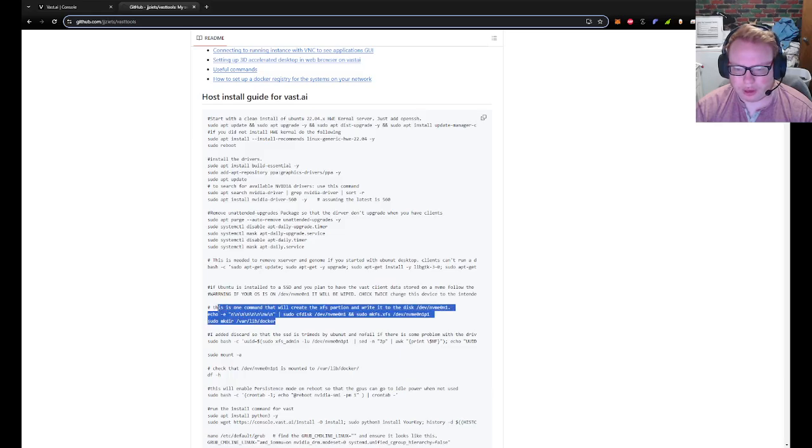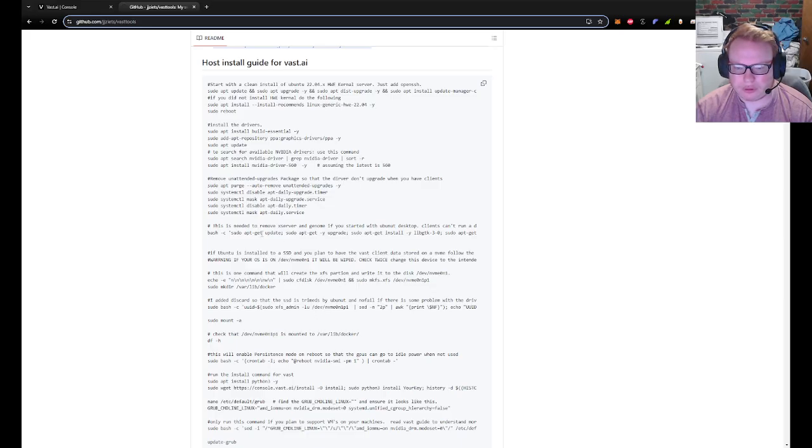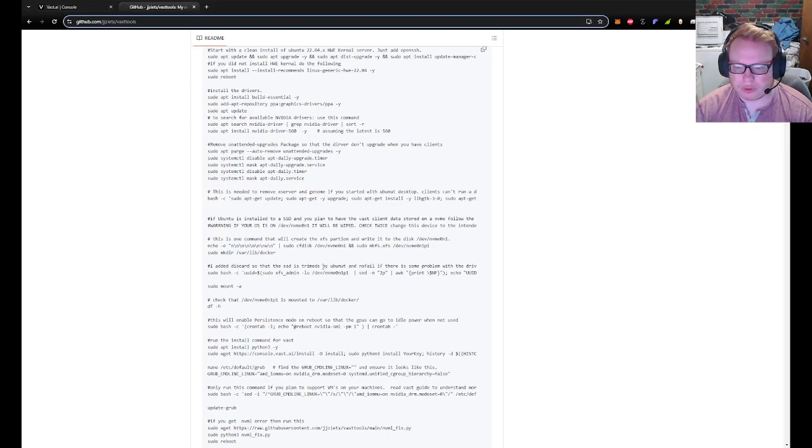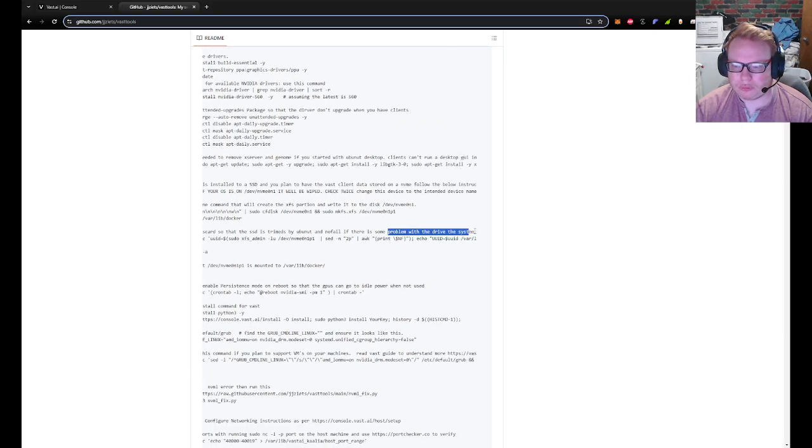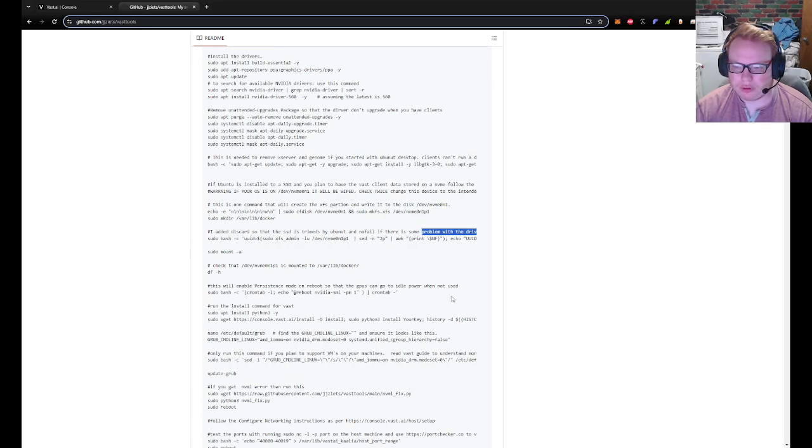Not sure exactly what this does. I think this is just for coming back if you start with Ubuntu desktop, so I think that's what that's for. This one I don't think we do either. This thing really likes to scroll fast, huh? Yeah, I don't think we do that one either.